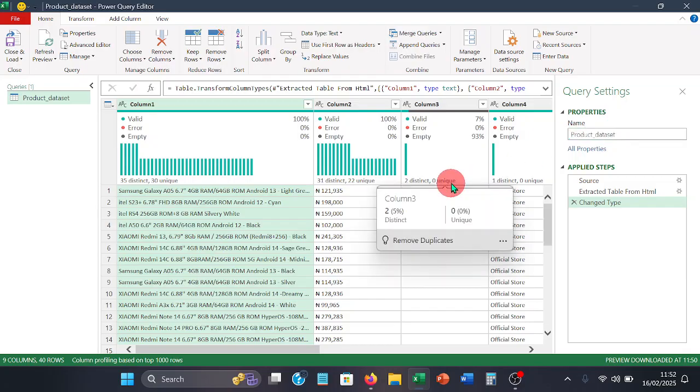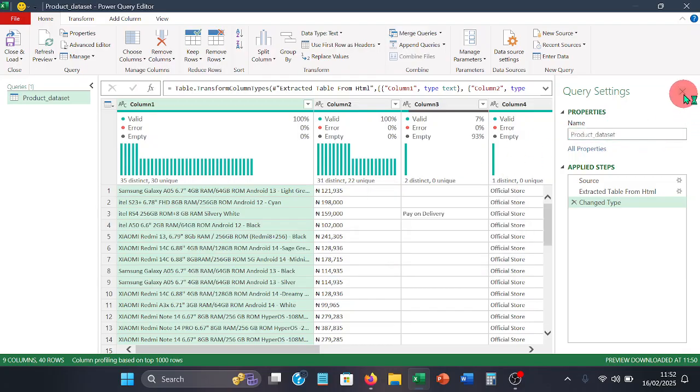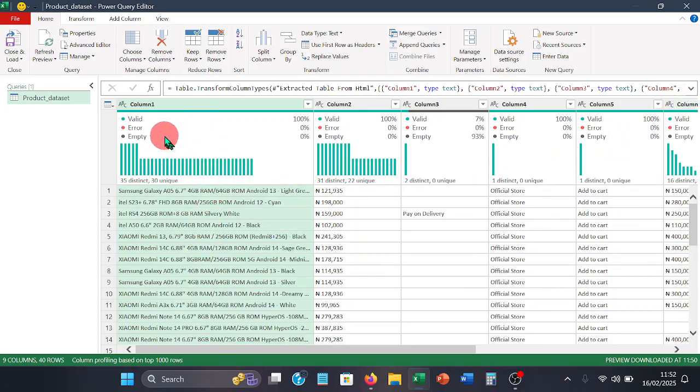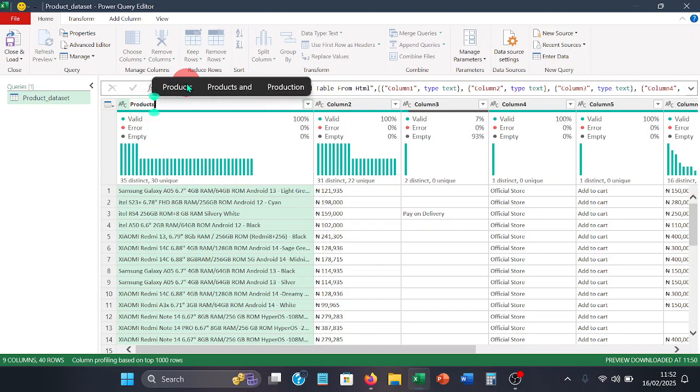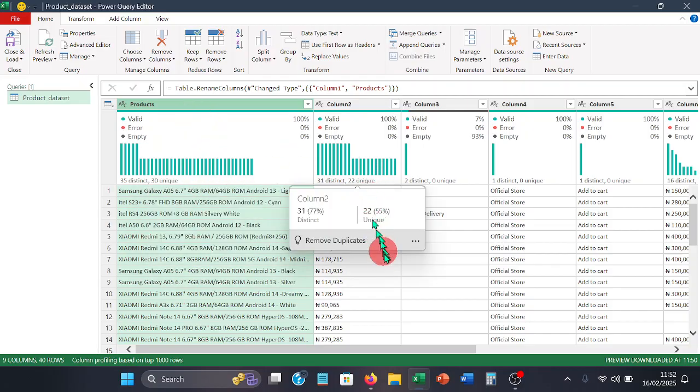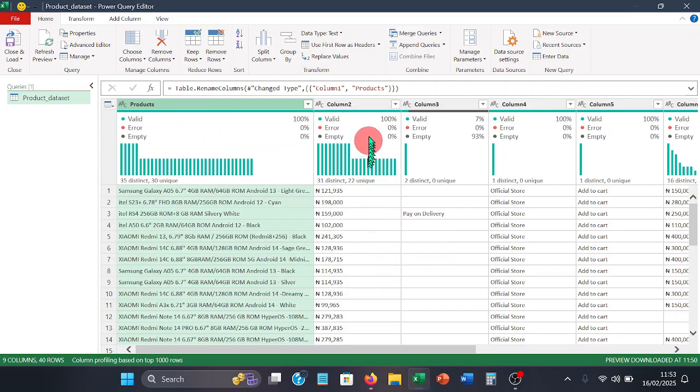So let's take a look at our data. So this is the first column. This is a product column. We are going to quickly rename this to product. So the data type is text. You can see here ABC, data type text. So this product column is okay.